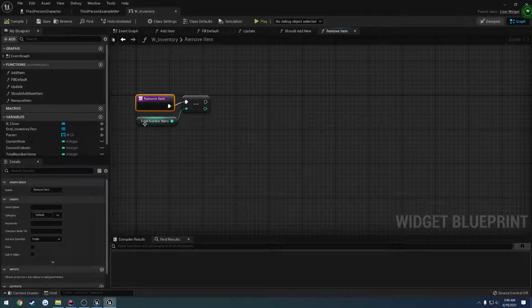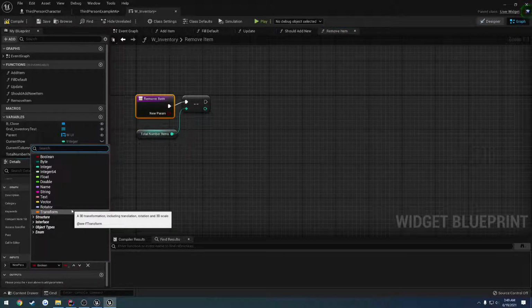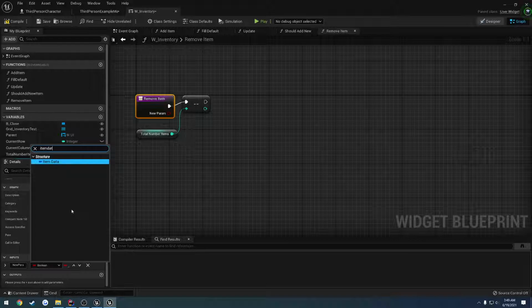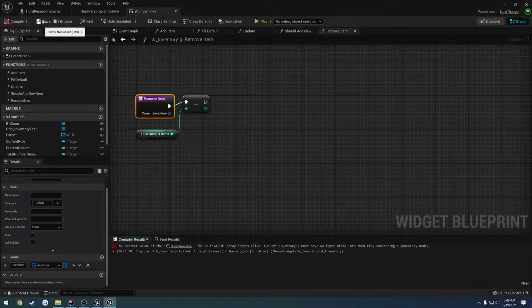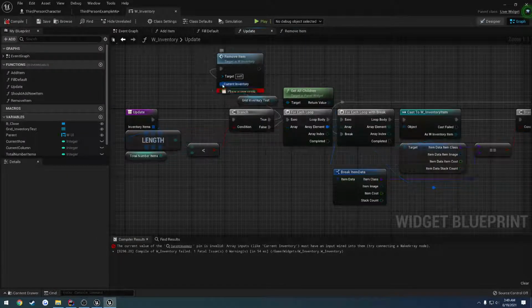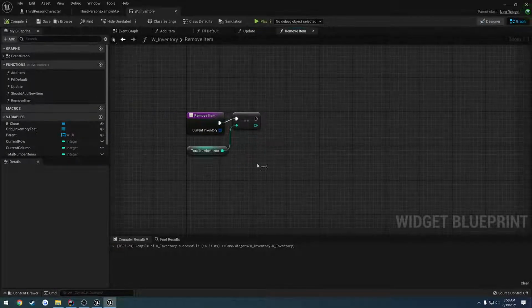So to make this easier, let's go ahead and just take in the array as a parameter. So item data as an array, let's call it current inventory. On save, we have to pass in that array again, and we can handle it in the next video. So in the next video, we're going to go through to figure out which slot we need to remove.